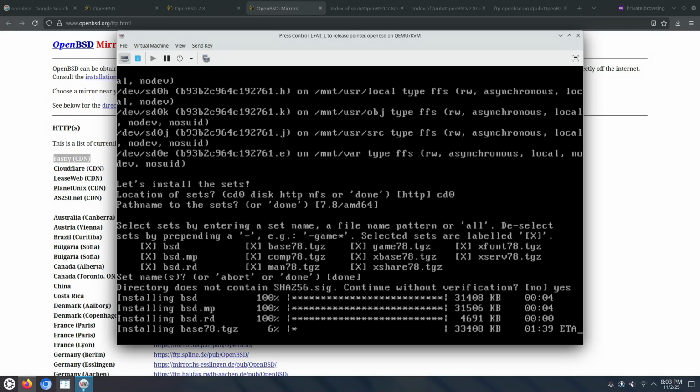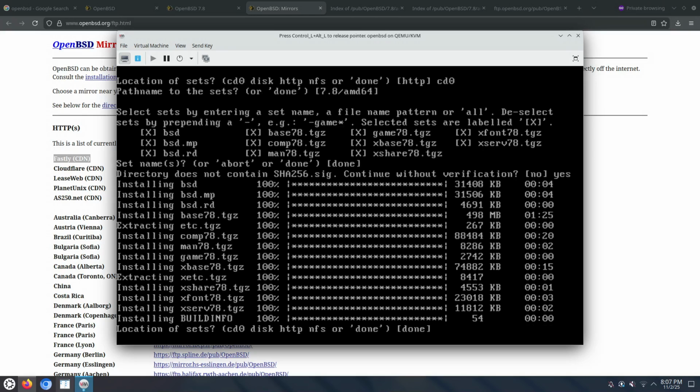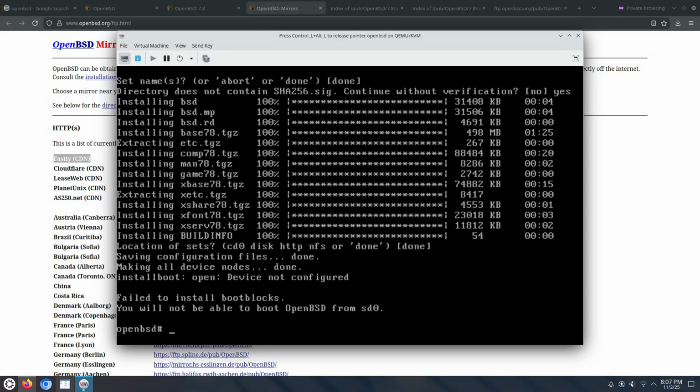Okay, so the sets are being installed. This will form the base operating system plus the X server and some X clients. And the sets that were available on the ISO file have been installed. Done.